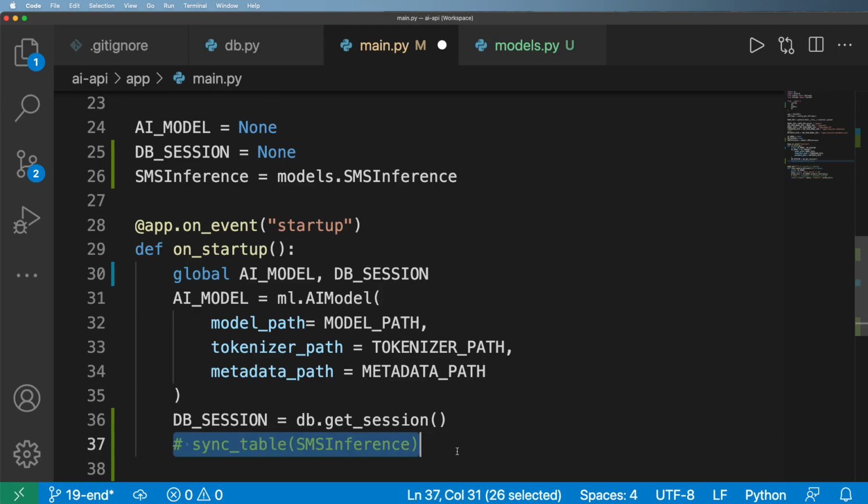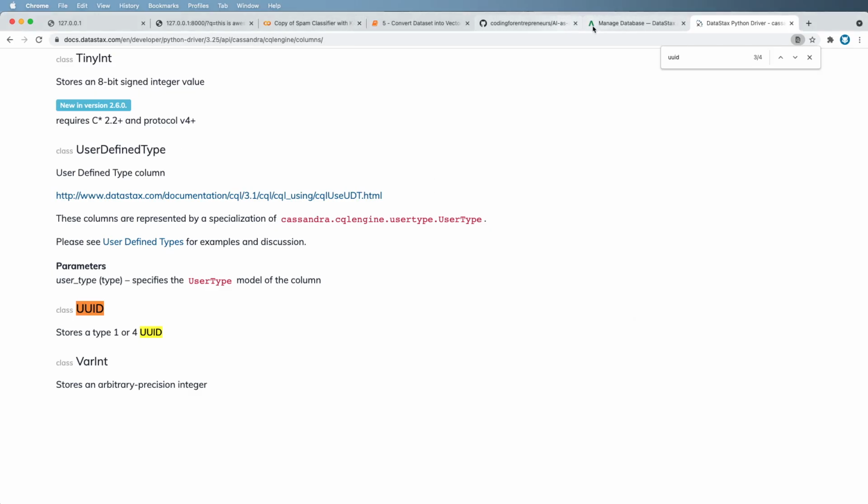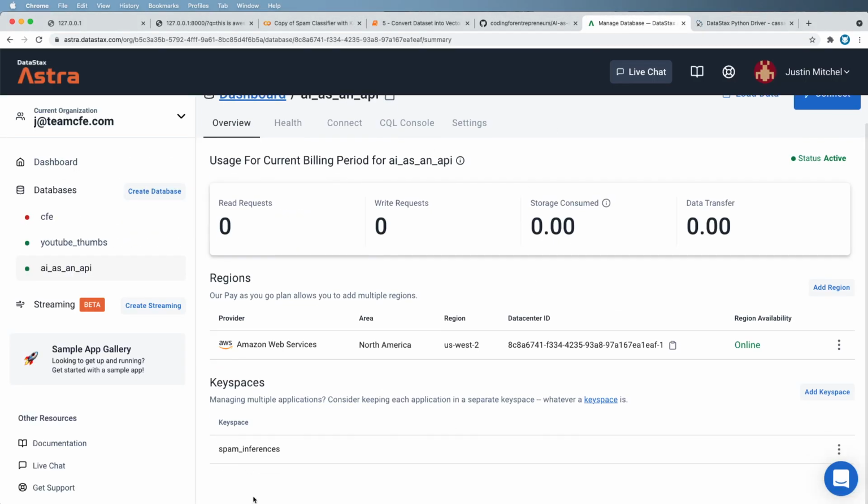Okay. Before we can go any further, what I did have to do, as you may recall, is go back into our key space and take a look. We have this spam interfaces key space. We have not used that yet, right?